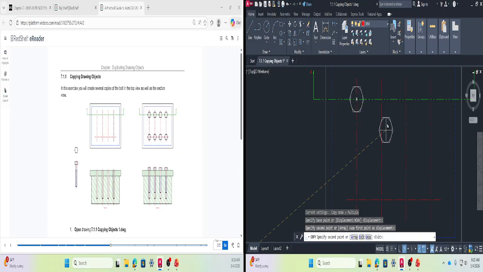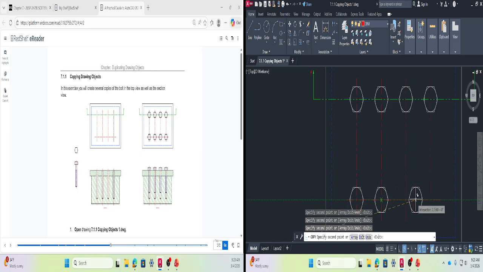Everybody see that? So that way you keep copying and pasting, just like copy paste. And you don't have to do it every time. You can simply choose the copy option one time and choose the base point one time, and the second point can be simply repeated, just the way I'm doing.